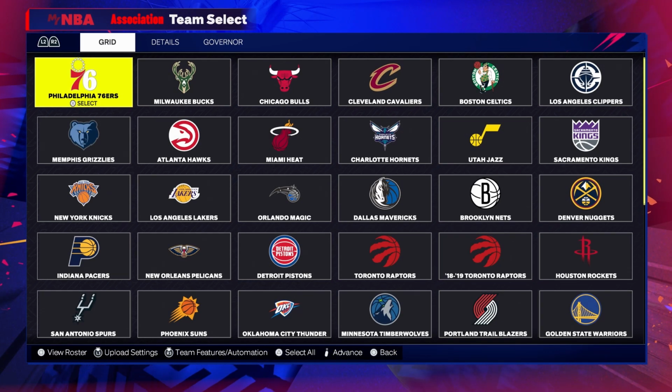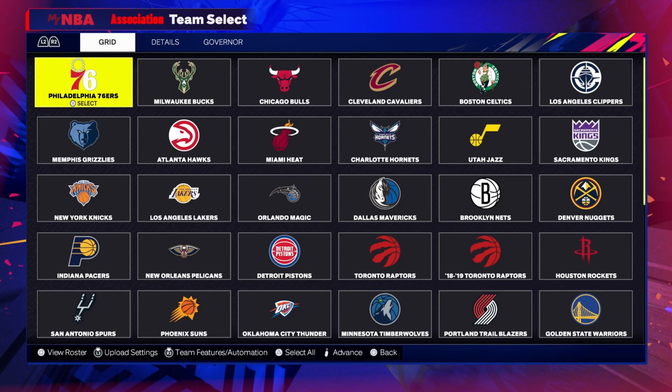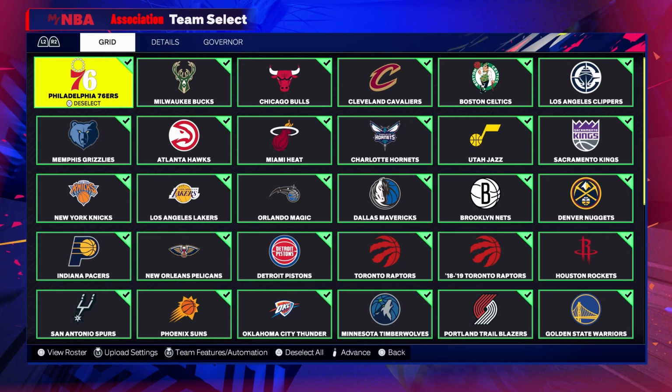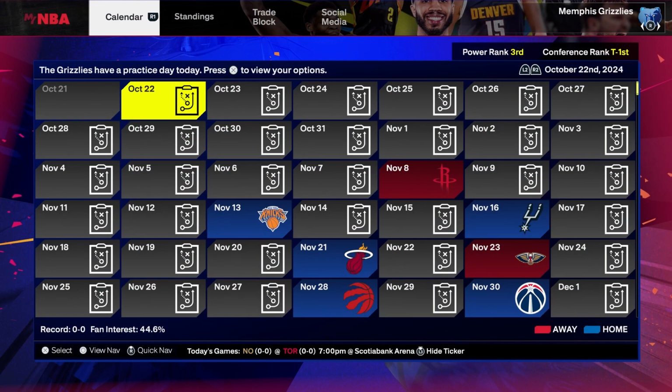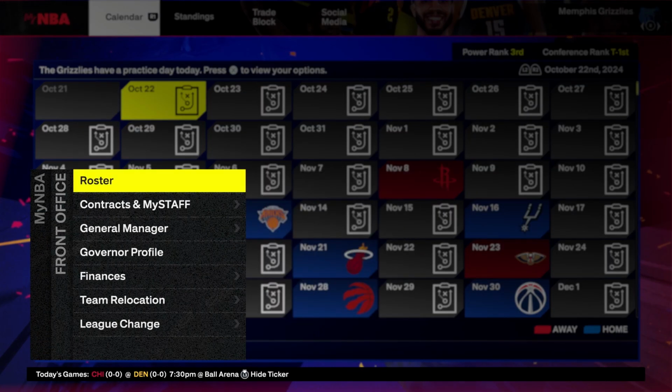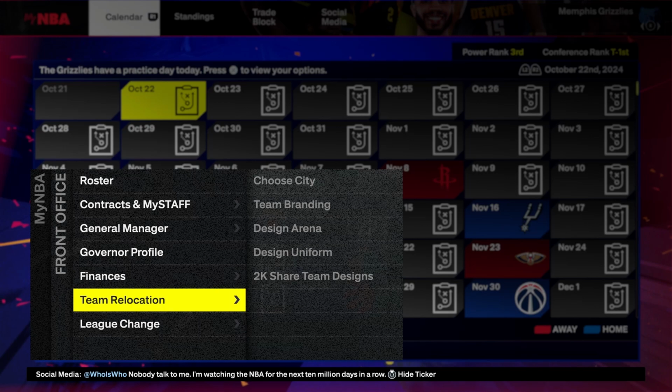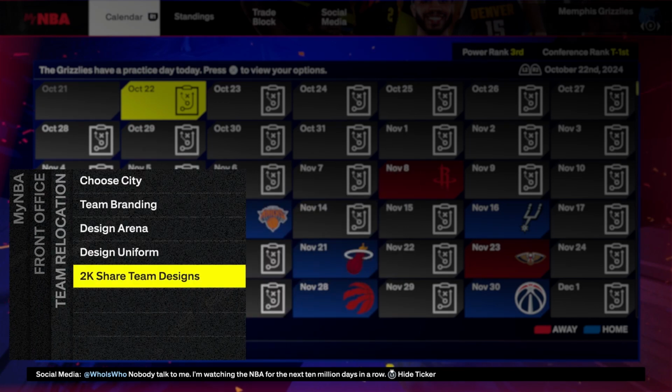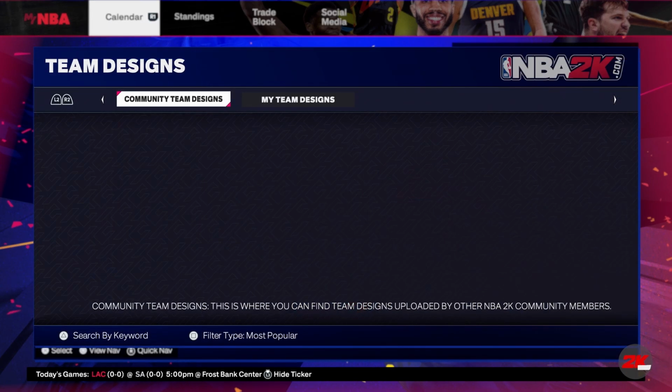Now again, if you want this to be truly authentic and you want every team to have their appropriate college branding, you're going to select all the teams to be under your control, and then what you'll do is one by one go to every single team, go to the navigation menu by clicking circle on PS5 or B on the Xbox Series X or S, select front office, then select team relocation, then select 2K share team design, and then select download team designs.